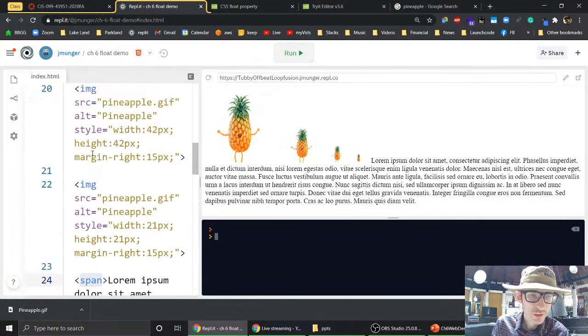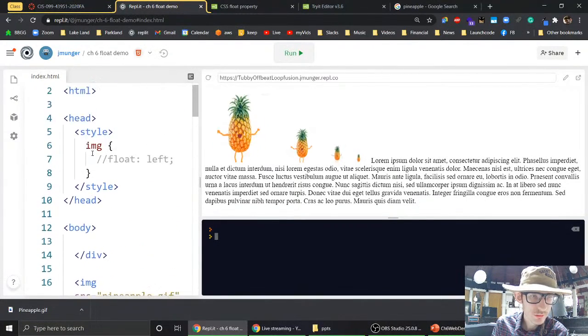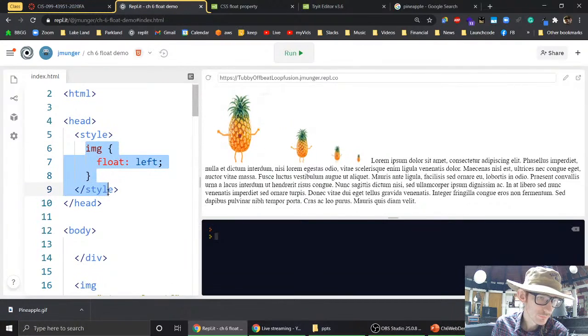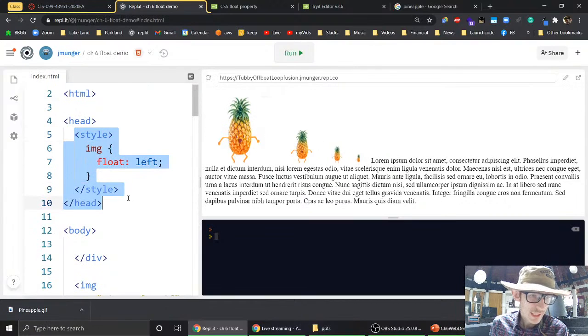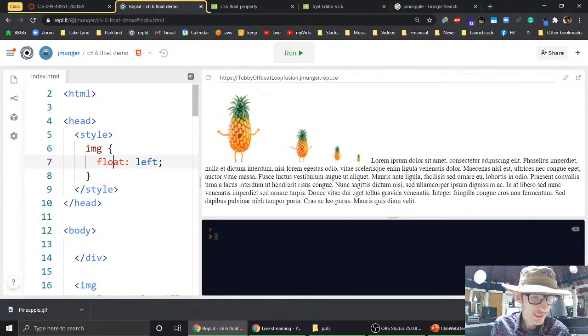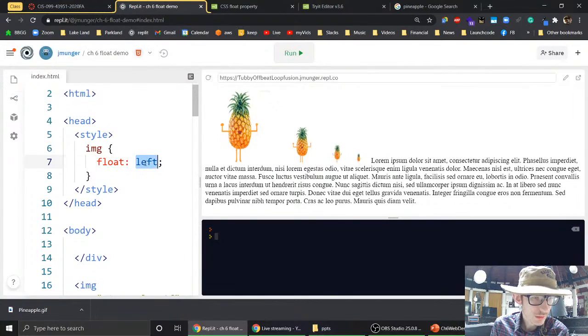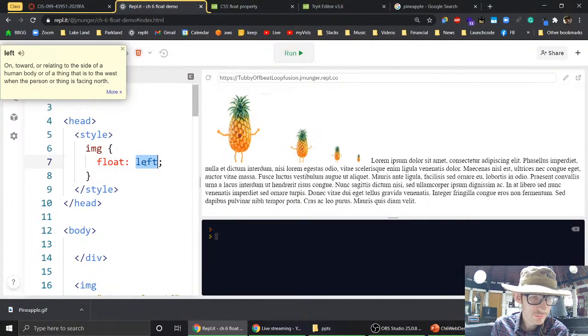All right. So let's set all of these images to float left. I have this in my embedded style sheet. Remember, that is a set of style tags, opening and closing, inside the head section. And then I have my CSS rule here. It has the selector, so this is going to select all image elements on the page, and it's going to give them a float property with the value of left. The default is none. That's what we're seeing here. Now we're going to set all of the images to float left.